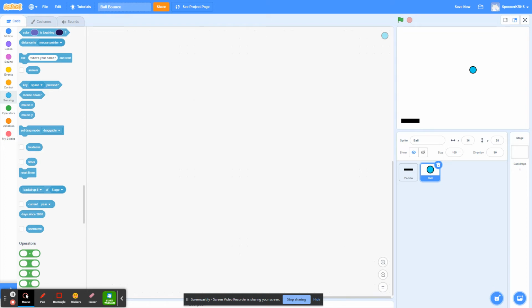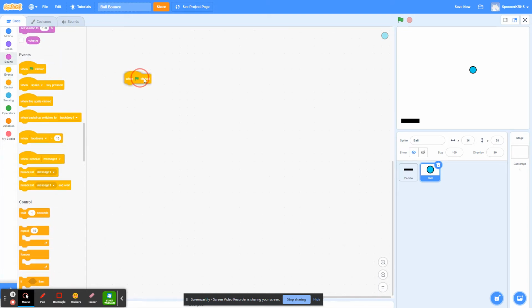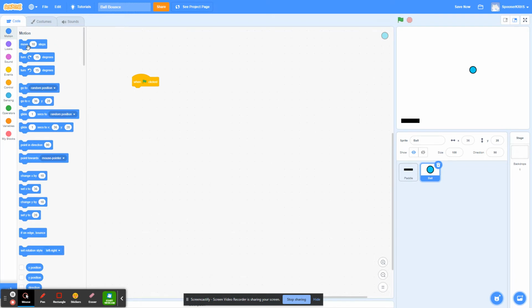So the first thing we need to do is we need the ball to keep moving. So we're going to grab a control block, a flag block. We're going to go grab go to position, 0, 0 when we start. And we're going to point, in this case, we don't want to point 90.